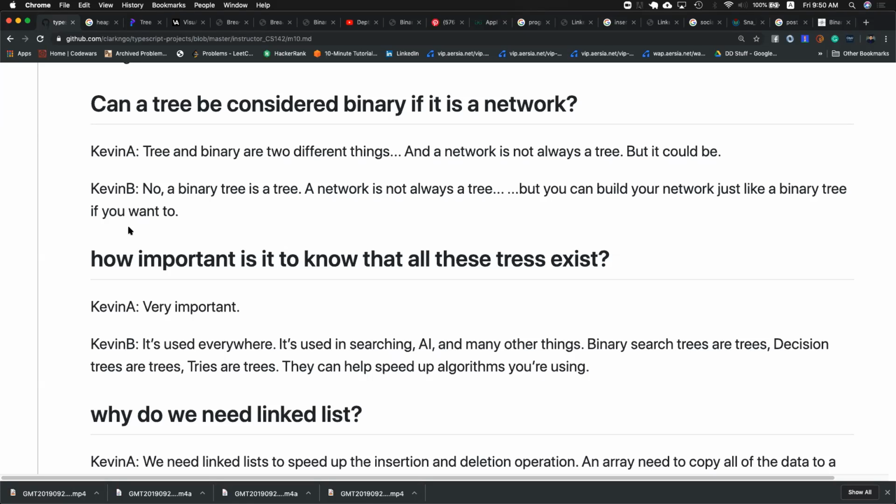Okay, how is it important to know all these trees exist? Well, thank you, Kevin A. Just saying very important. Kevin B says it's used everywhere. It's used in searching, AI, and many other things. Binary search trees are trees. Decision trees are trees, yes. And whenever you talk to Alexa, let's say you created, again, a guessing game. You can create a skill for Alexa for a guessing game, and you can map the user's responses and output with a decision. Tries are trees, which tries were mentioned by Ruth yesterday. They can help speed up algorithms you're using.